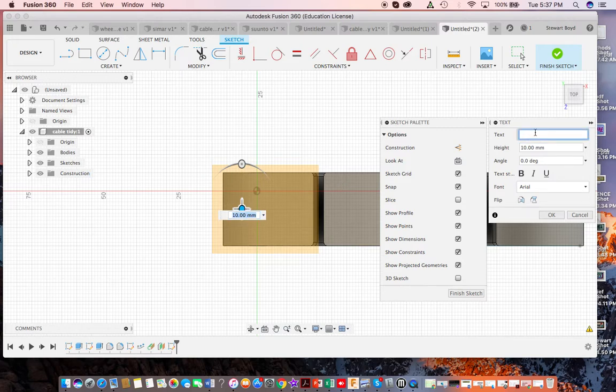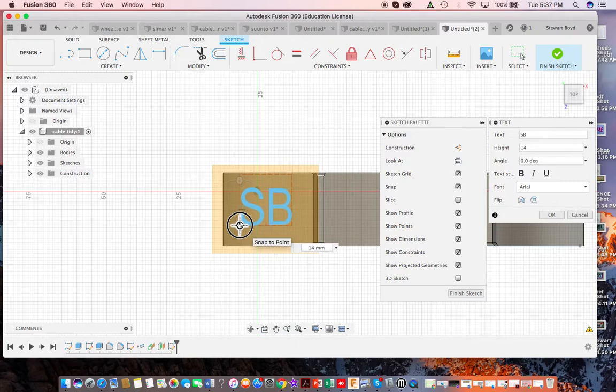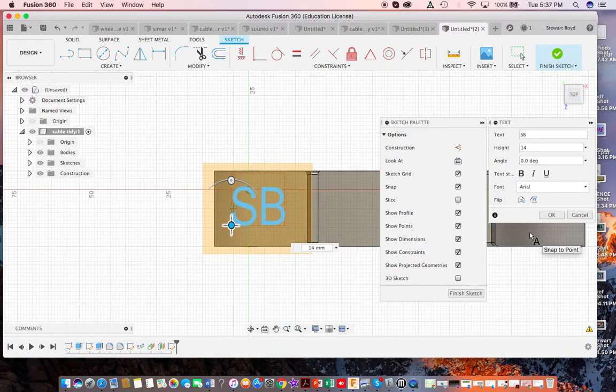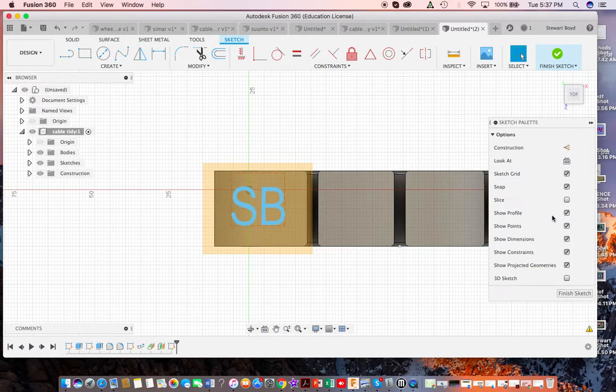And I'm just going to put SB, Stuart Boyd. And I like it bigger than that, so I'm going to make it 14. And then use this point here to centralize it. There you go. Lovely. You can change the type of text, I think, the style, but it's up to you. So leave it as that, SB.